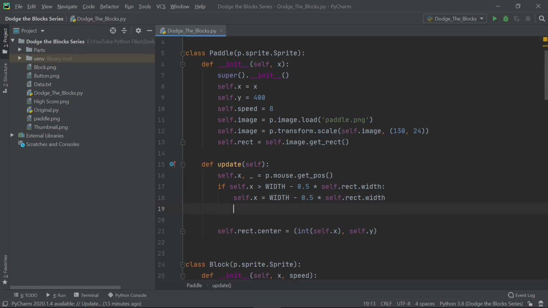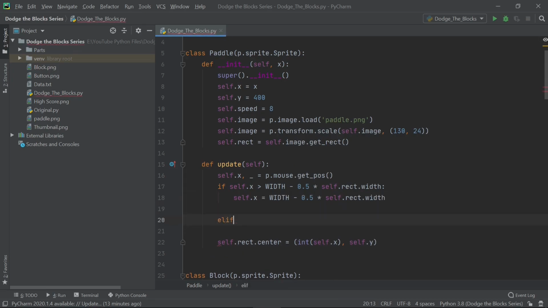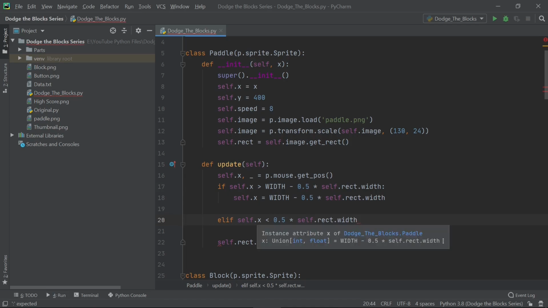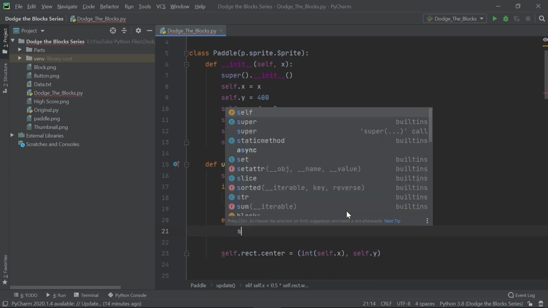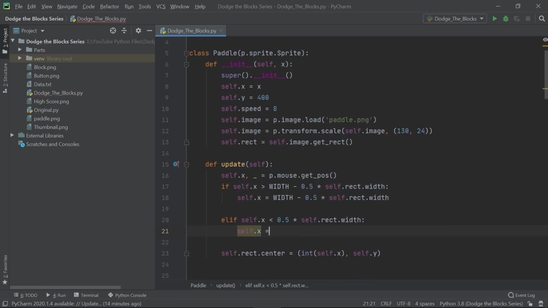So now we can write another elif in this case, and here it's going to be the exact same way but for our left end. So similarly, I'm going to say if self.x is in this case less than, and now you can just copy and paste this code, which is 0.5 times self.rect.width, and we're just adding 0 to this because 0 is the extreme left, so we don't even have to put it. And in this case, once again, I will just set self.x to be equal to 0.5 times self.rect.width. Very simple, but this is going to work out.